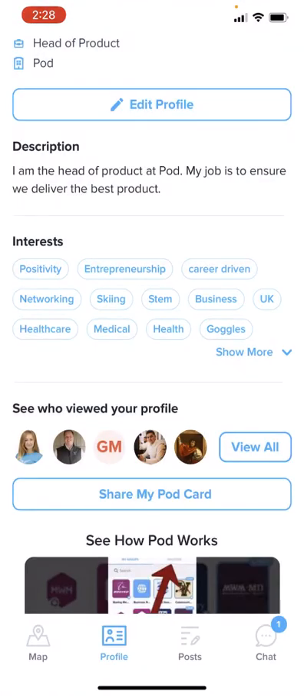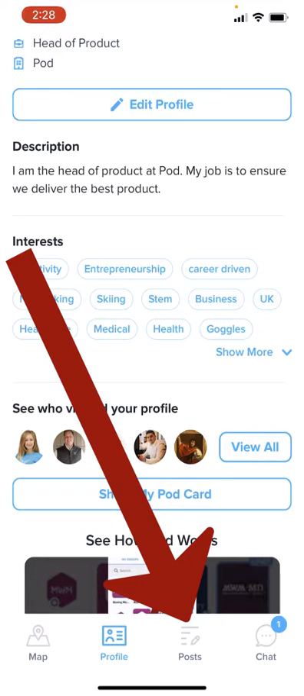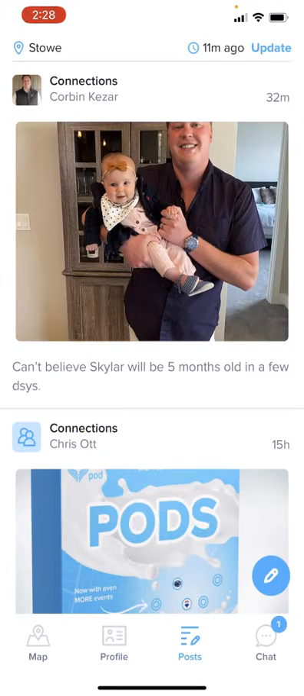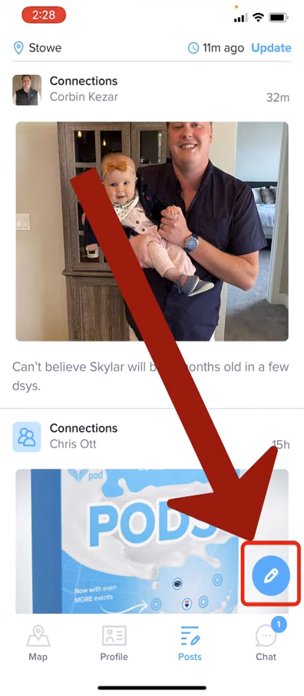Now let's go over to the Posts area by tapping Posts on the bottom navigation. This is a spectacular way to share your products, your services, or yourself to the local community and to all of your connections. Simply tap the pencil button in the bottom right of the Posts area to create your own post.